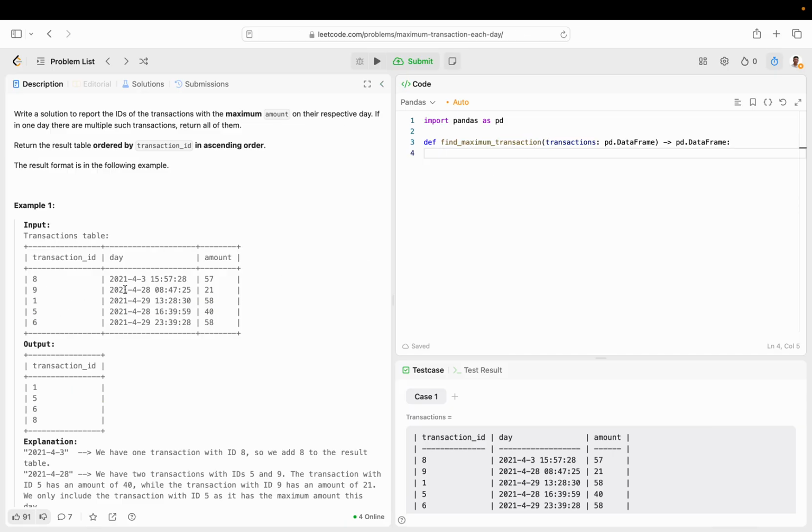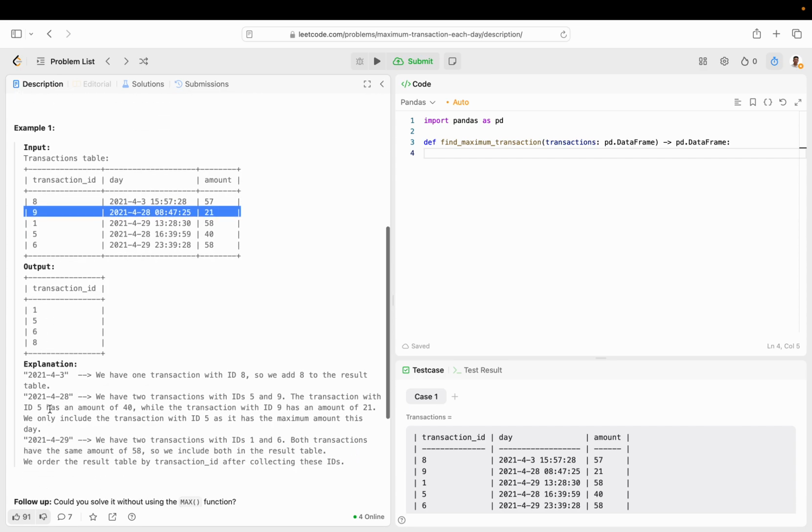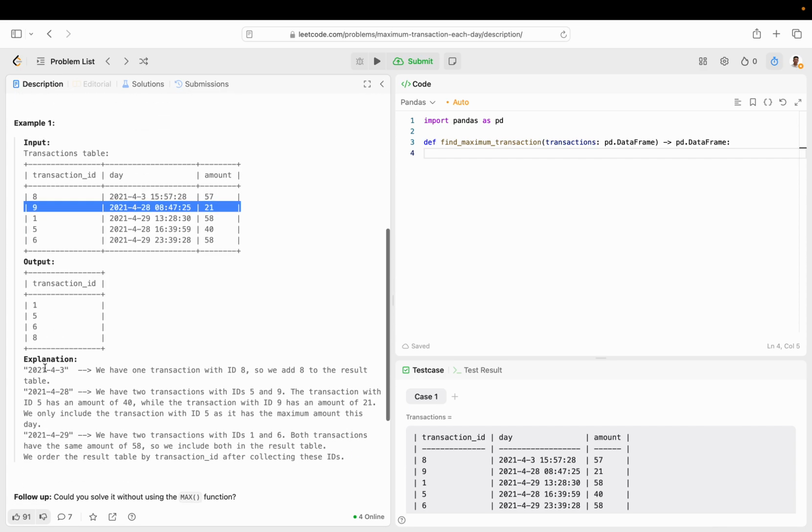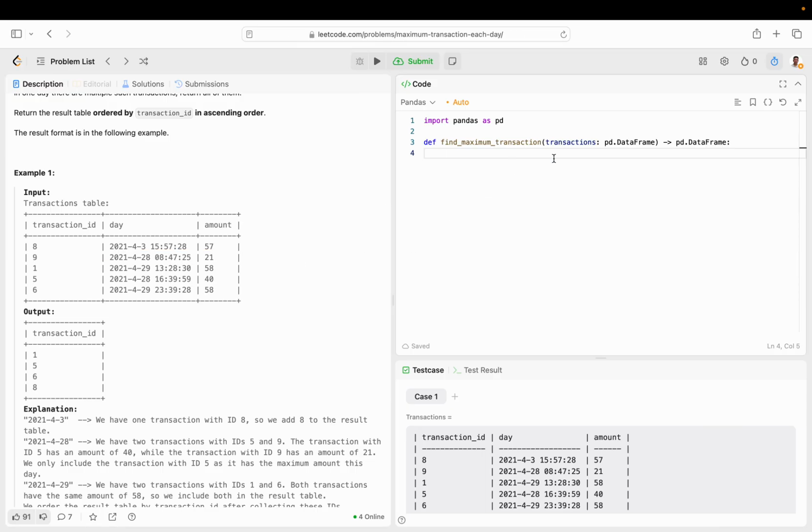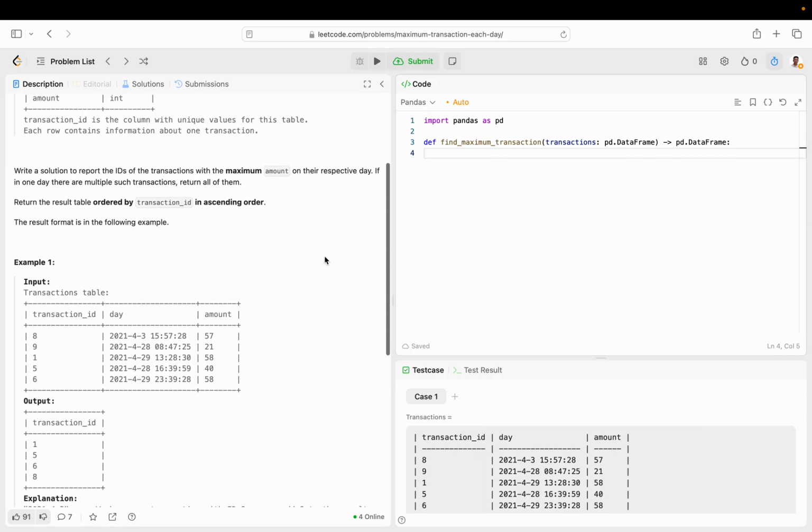So basically look for each day and look for the maximum amount for each day, and then look for the transaction ID, and for the transaction ID's current amount, see if that amount is the biggest for that particular day. If it is, then include the transaction ID. And then we need to sort this in ascending order too. So hopefully that makes sense. And let me code it up now.